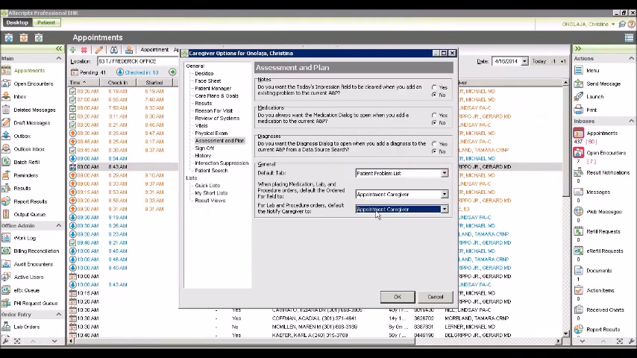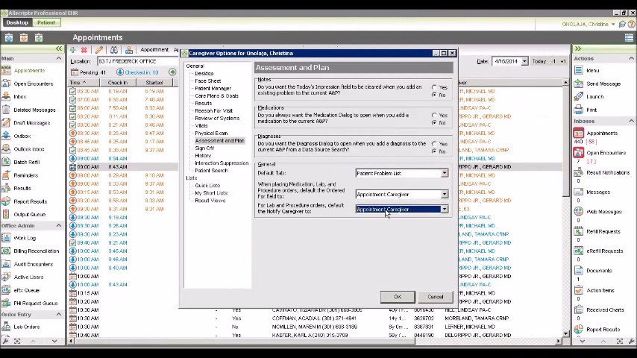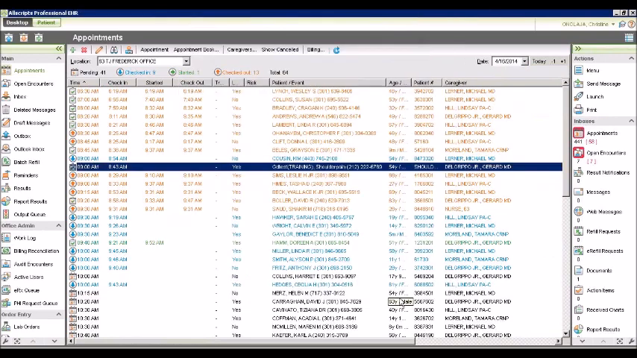Other options can be set, but it's critical that if you choose one of the other options, such as preferred caregiver or a specific provider, that you check the ordered for and the notified provider on each individual order. Typically, using the appointment caregiver will flow through the proper information. Once you've completed making all of your changes, click OK, and then the changes will take effect.